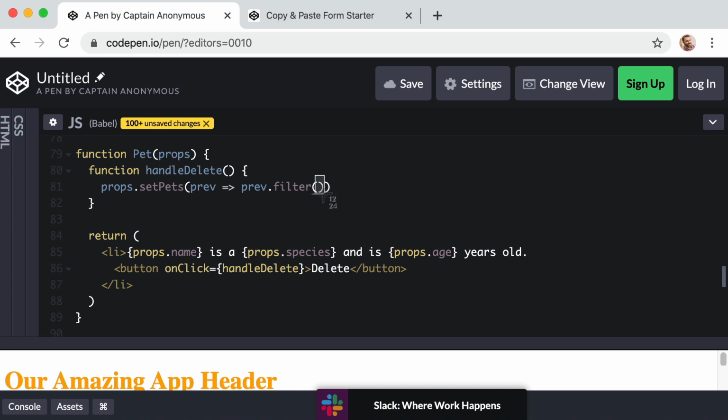How it works is you give it a function, and it's going to run that function once for each item in the array. Now in that function, if you return a value of true, that current item you've looped to will be included in the new array that filter is generating. If you return a value of false, it will be skipped. So all we really need to do is provide a function that returns true unless the ID of the pet matches the ID of the pet button that we just clicked on.